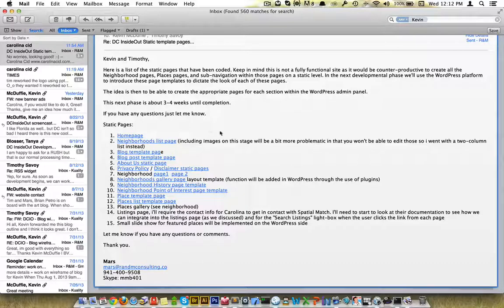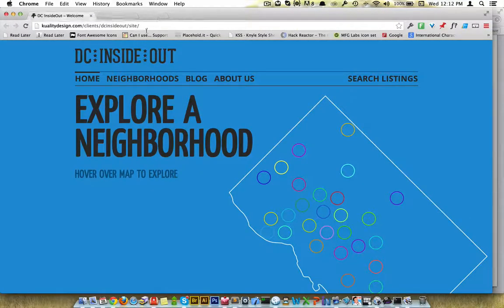It's just based on one area, Washington D.C., and it's going to highlight all the neighborhoods in Washington D.C. So I'm going to break down the site here. I've already coded the site out, just the static pages. So you have your home, neighborhoods, blog, about us. The blog engine is going to run off the WordPress blog. About us is going to be a static page.